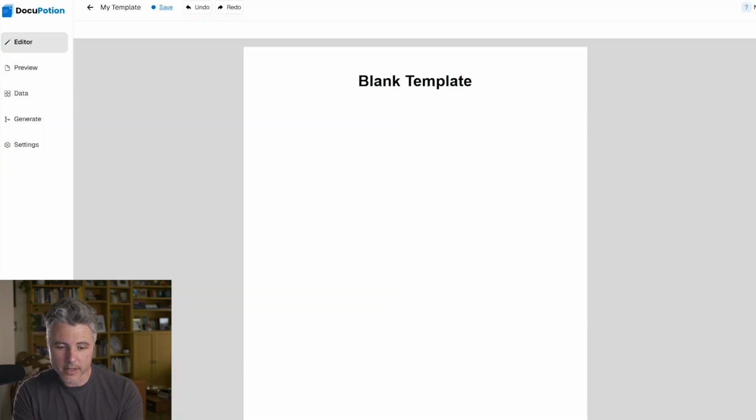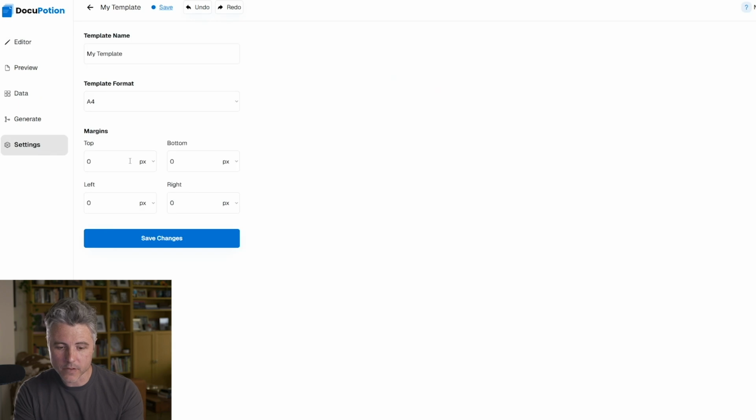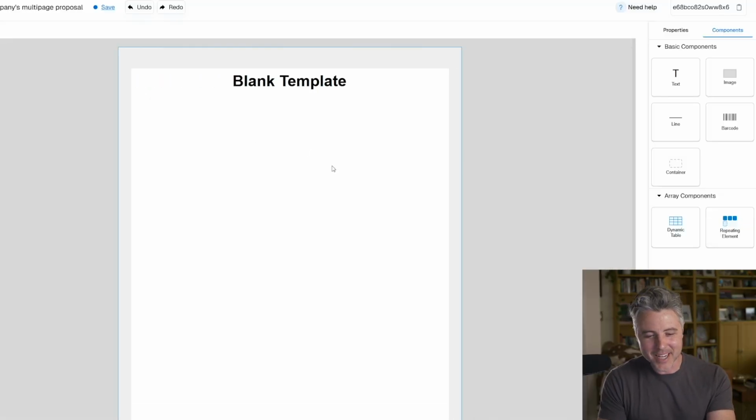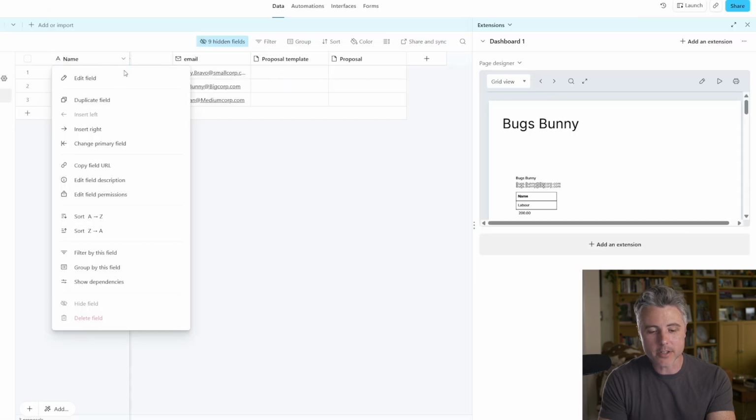I'm going to do some custom settings. I'm going to set the top and bottom margins to 50 pixels and the left and right margins to 30 pixels. I'm going to click and drag some text on here, and I'm going to create a merge field. This is an easy way to bring in my Airtable data.